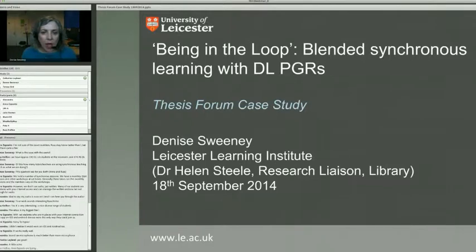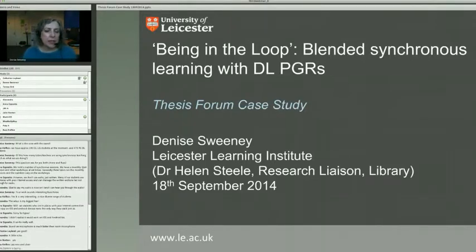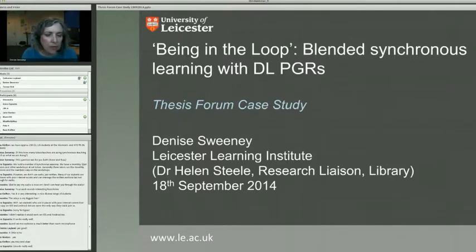Now, I work with two hats in the Leicester Learning Institute. One is with academics on the e-learning module as part of the postgraduate certificate in academic practice. And the other part is I'm working with the research and development team on a more flexible approach to the way that we deliver the support work we do with postgraduate research students.